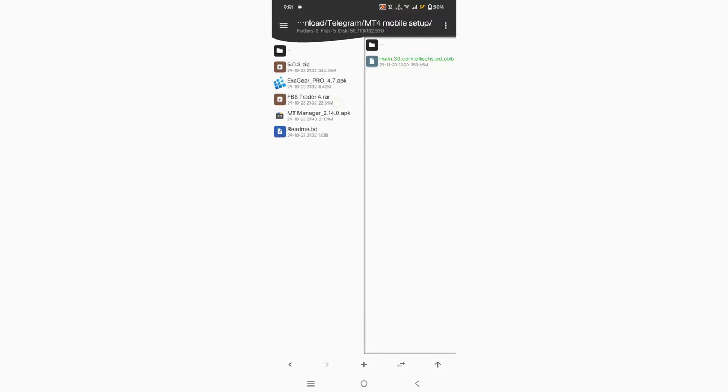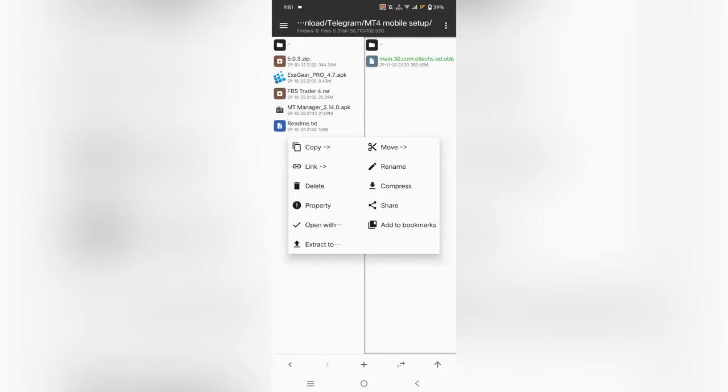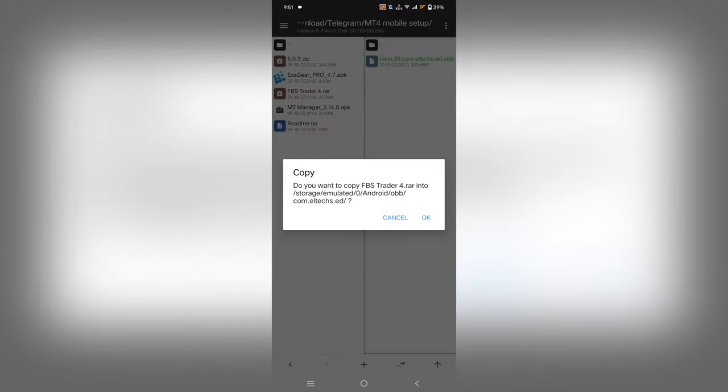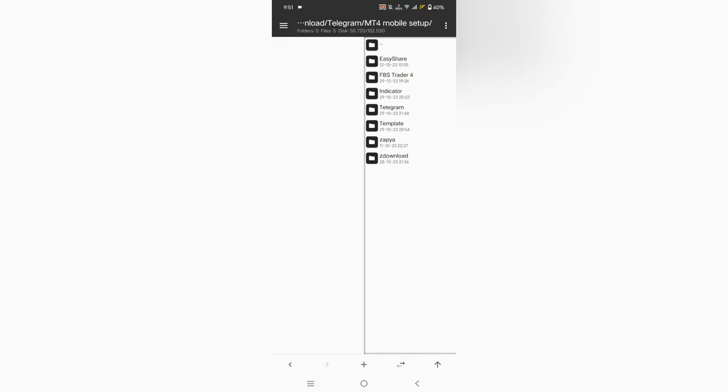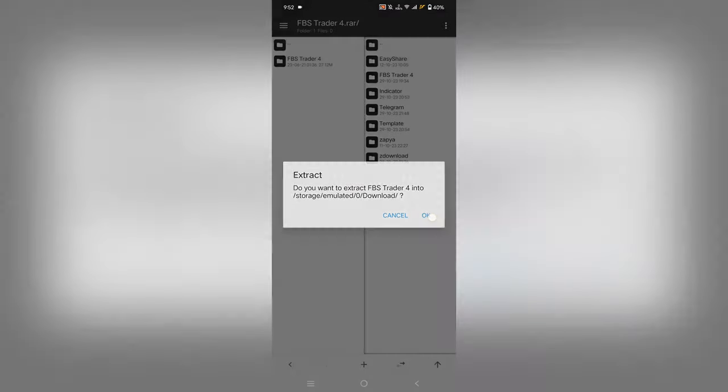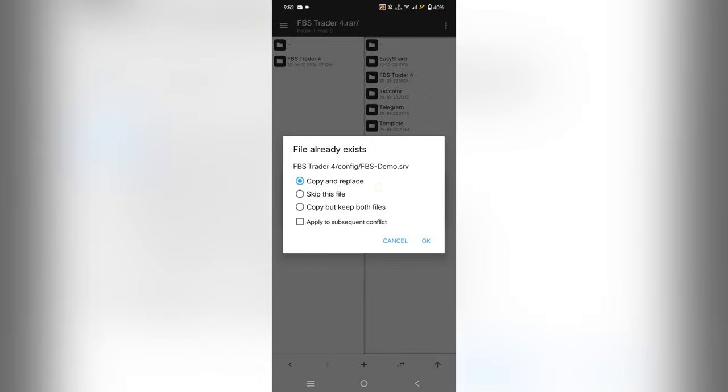Open MT Manager app, go back to extracted files. There you can see FBS Trader zip file. You have to extract that to the downloads folder only. Mine is already done, so I will skip this process. Now open Exa-Gear app.